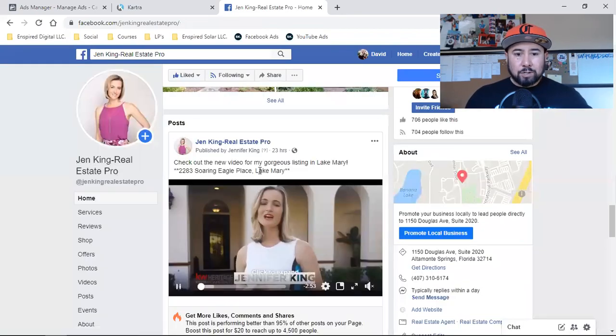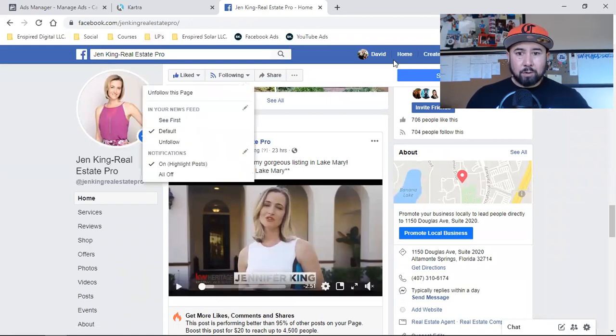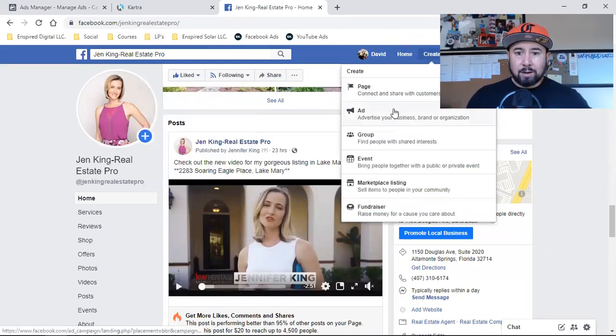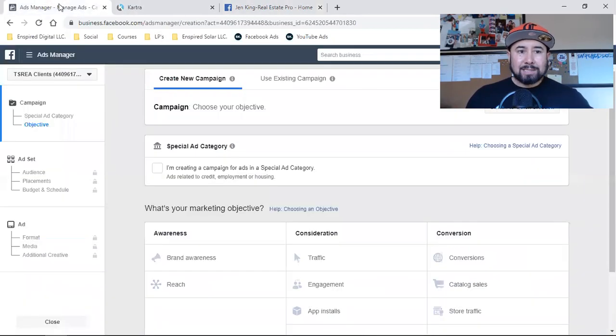And what we're going to do is come over here, click create, and click on add. When we click on add, that's going to bring us to this page right here, which you guys should bookmark. This is where all the magic happens. This is how we set it up.